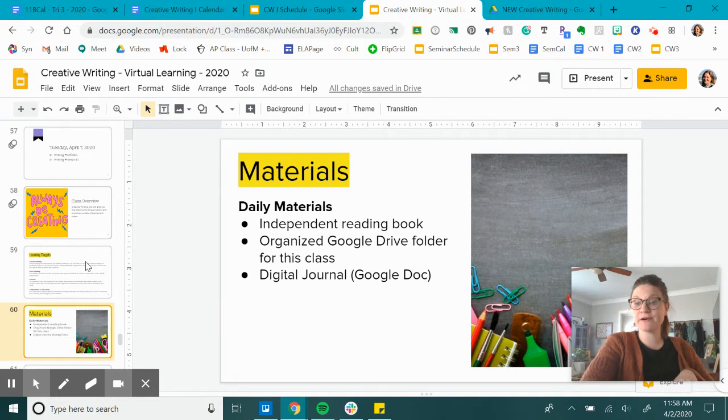Materials that you're going to need are pretty simple. You all should have a computer now or have gotten a device from the school. And then what we're talking about today is, rather than having a notebook and doing a binder or something tangible like that, you are going to be creating a Google Drive folder and a digital journal.